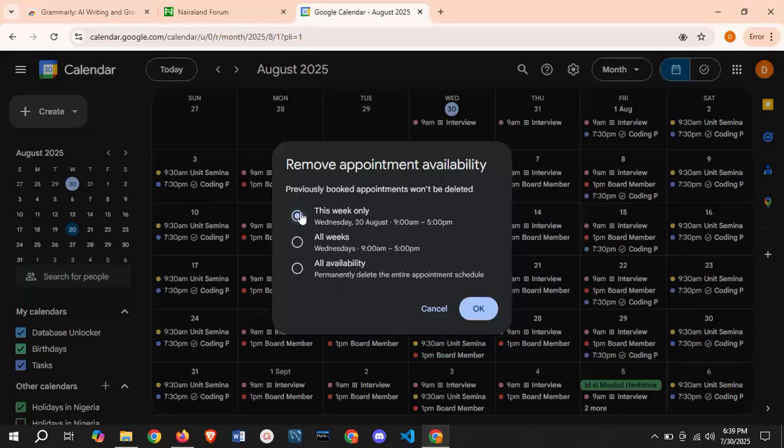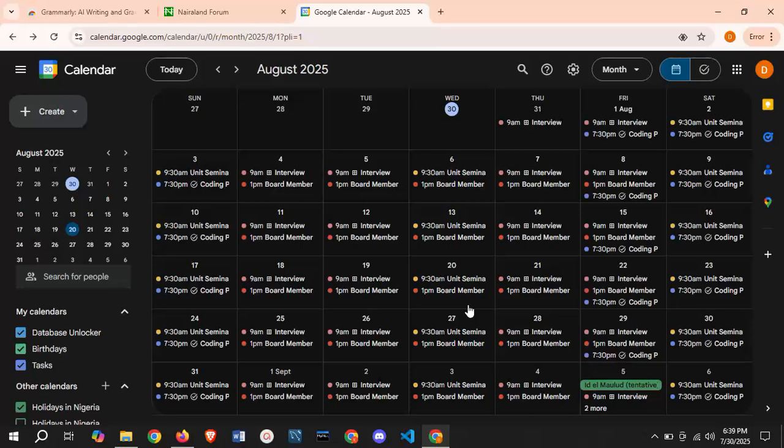This week only, delete all the appointments for this week. All weeks, delete appointments from this week forward. While all availability, delete all the appointments, both backward and forward. So let's say all weeks. That deletes for this week, for the entire week.